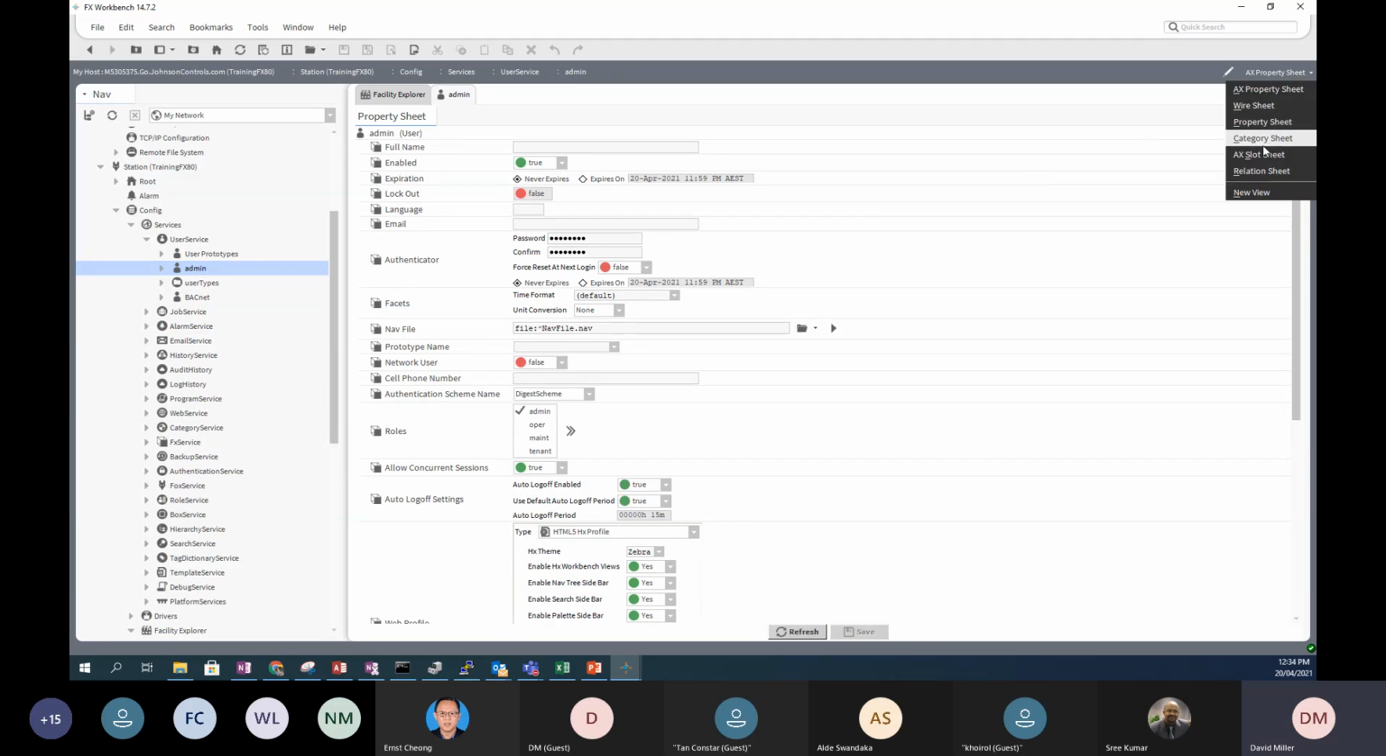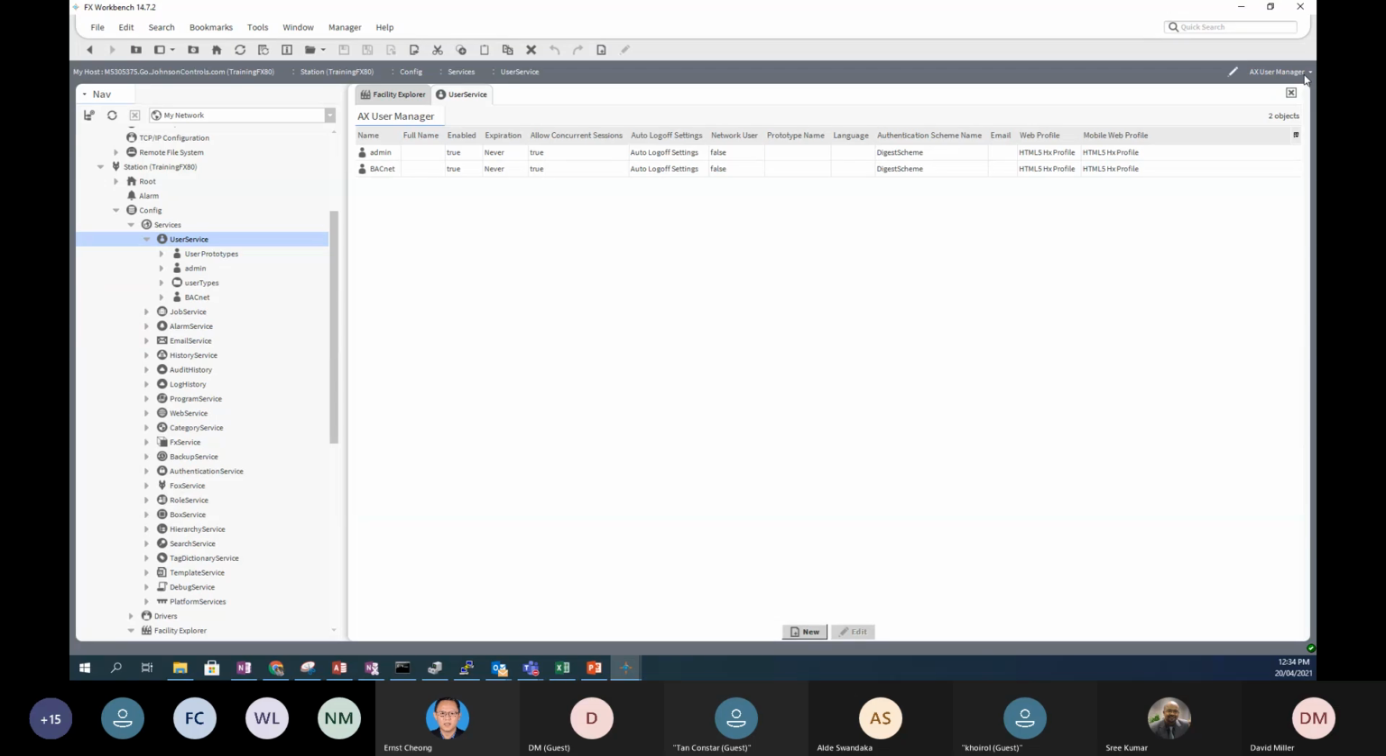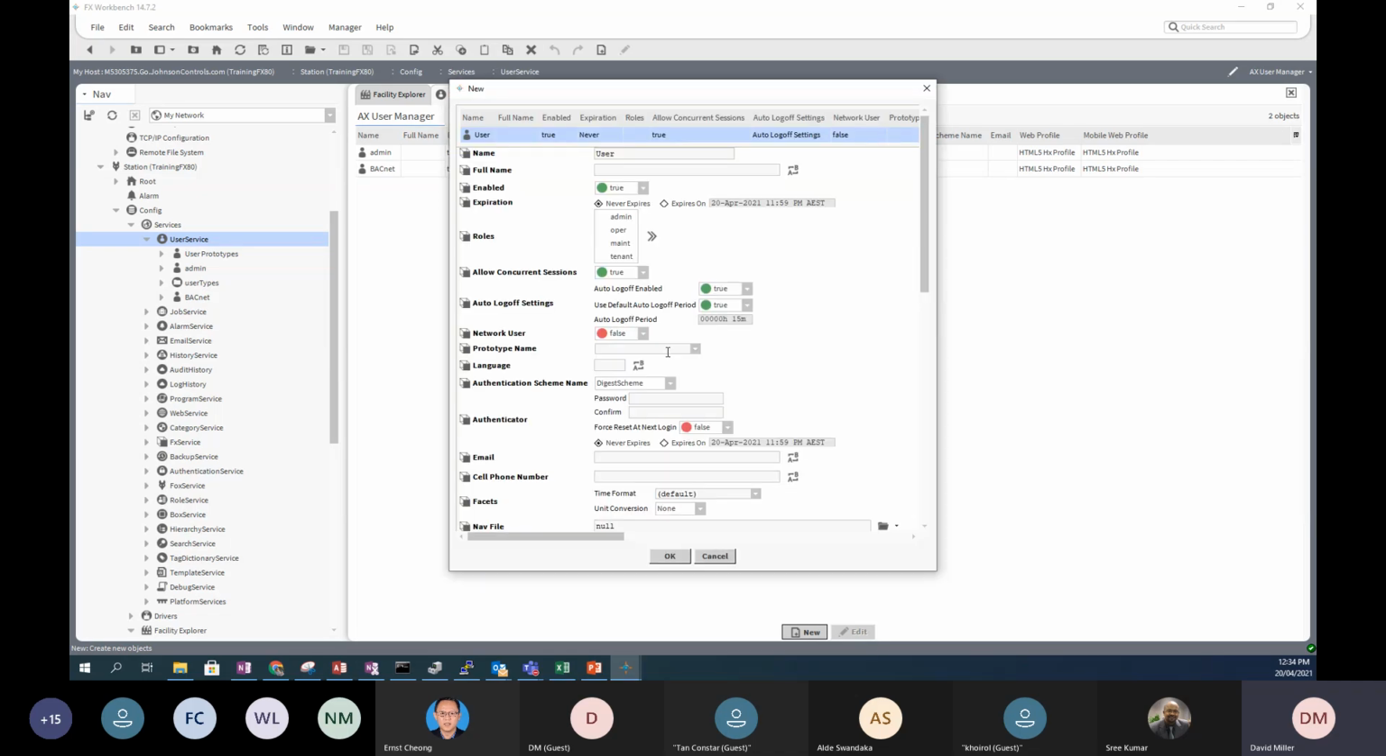Again, I've got different options, and the options are different depending on what I'm looking at. So when I looked at the user service, I had this special view called the AX User Manager, and that's what's being displayed right there. This is designed as a helpful view so that if I wanted to add a new user, I could do it. I click on the new button, add a user, go OK.